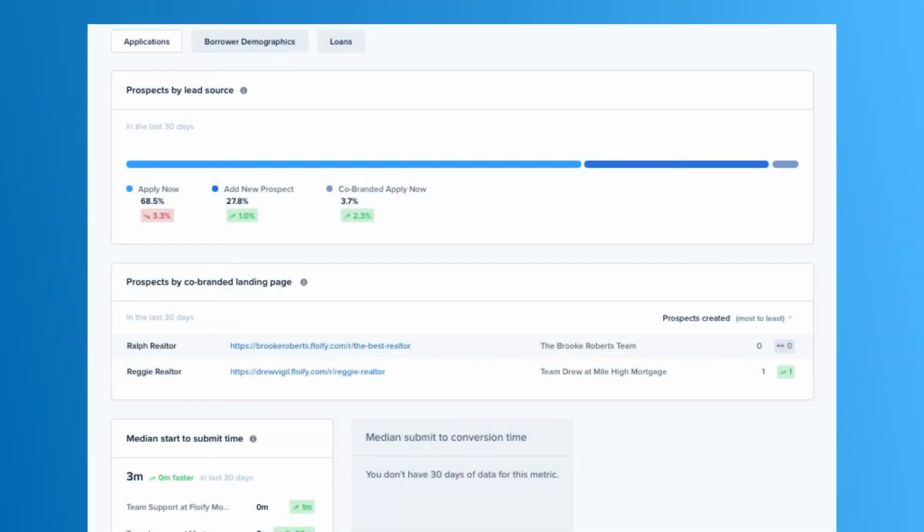If I scroll down further on that page, I'm going to be able to break it up, and I can choose and separate my options from application, borrower demographics, and loans to view my different metrics. So if I select application, this is what I'm viewing here. I can go ahead and view my prospects by lead source. So I can see how many are coming in through my apply now page. The add new prospect tells me which ones I've gone in and added them as a prospect to start the application. And then my co-branded apply now page is if I'm using a referral partner to send out my links to their borrowers, I can see how many are coming in that way as well.